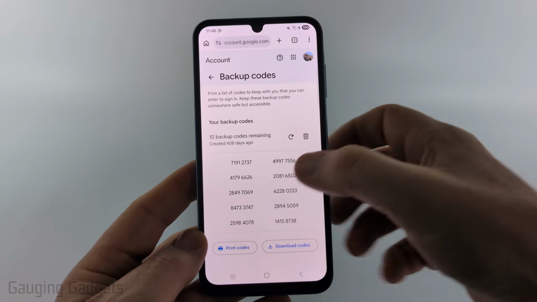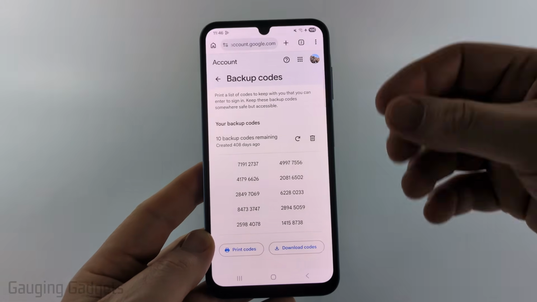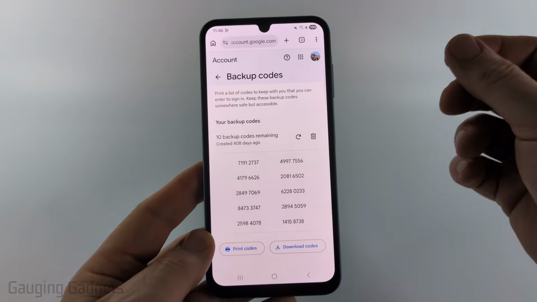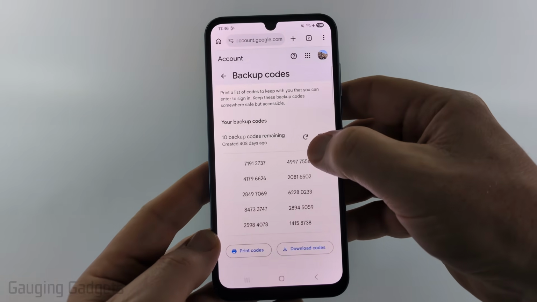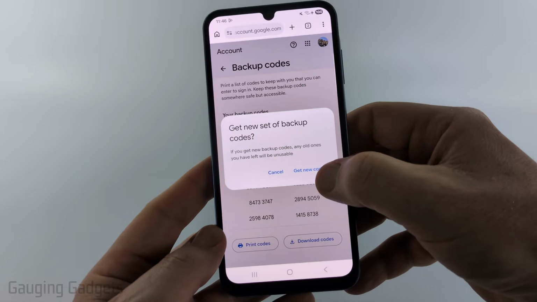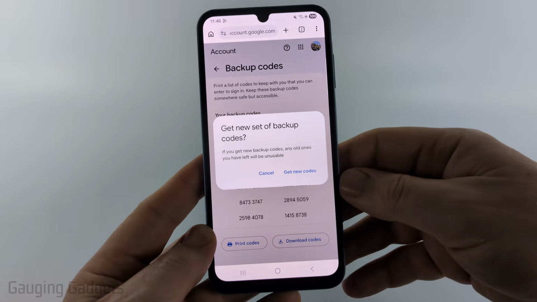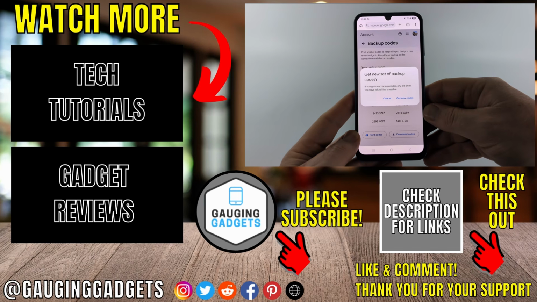So these are the codes here that you'll need to enter if you ever lose access to your two-factor authentication. Now you want to keep these codes private, but if for some reason they're leaked, you lose them, something like that, all you need to do to refresh your backup codes and get new ones is select that little refresh button right there, and then you can get new codes. And that's what I'll be doing after this video. So you'll get a new set of 10 backup codes that you can use to log into your account.